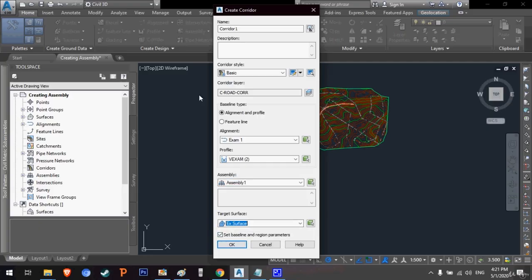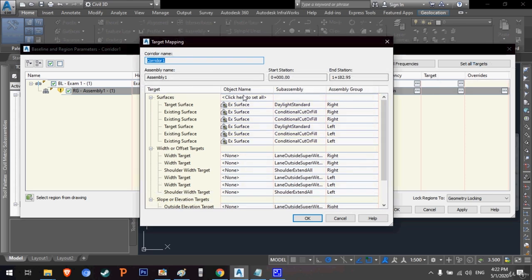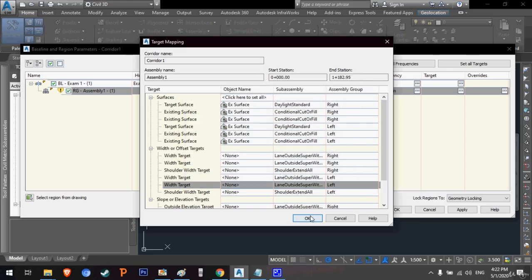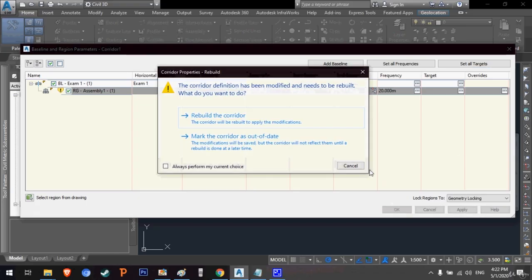You might not have this toolbox, so I'll show you what to do. We have chosen the surface here. If you didn't have that toolbox in front of you, you just hit on set all targets and click here to set all. You choose EX surface, or whatever surface you made, and hit OK. Then OK, and just to make sure everything is correct, we hit OK.